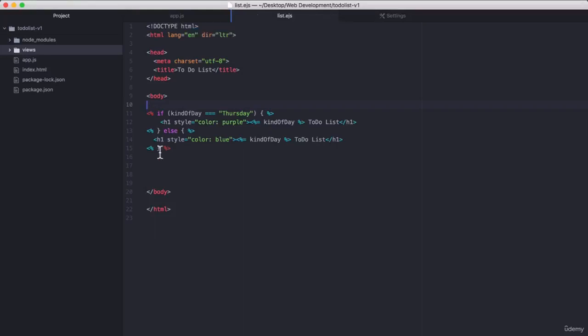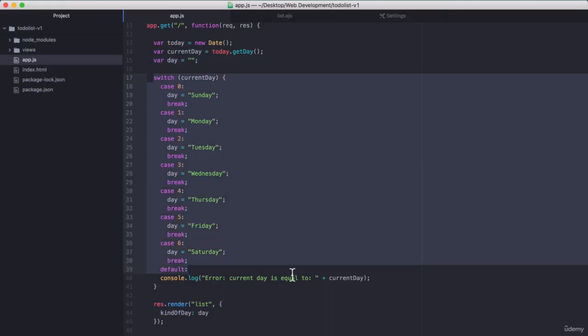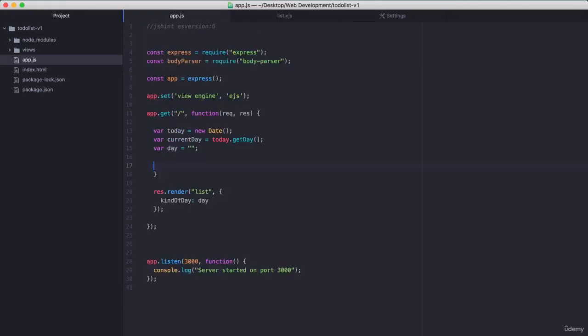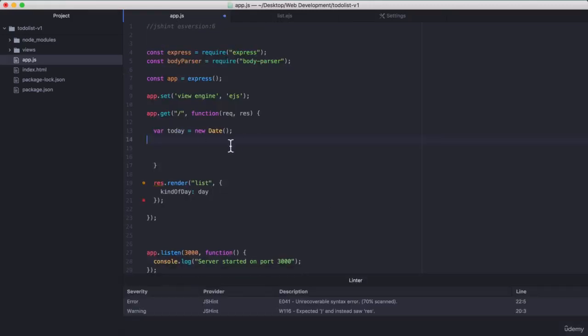Now, in the last lesson, we looked at how we can run code inside our EJS templates. In this lesson, I want to continue building out the functionality of our main goal, making a to-do list app. So inside our app.js, wouldn't it be great if we didn't have to use this massive switch statement to convert this day from 0, 1, 2, 3 into the actual name, say Sunday, Monday, Tuesday? Wouldn't it be great if we could just use JavaScript to do that? Well, let's see if it's possible.